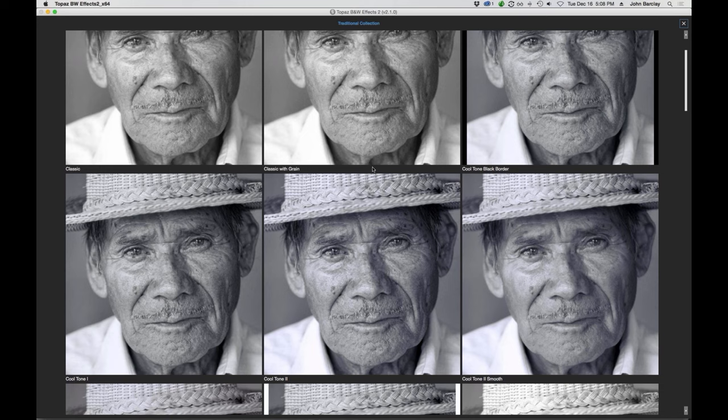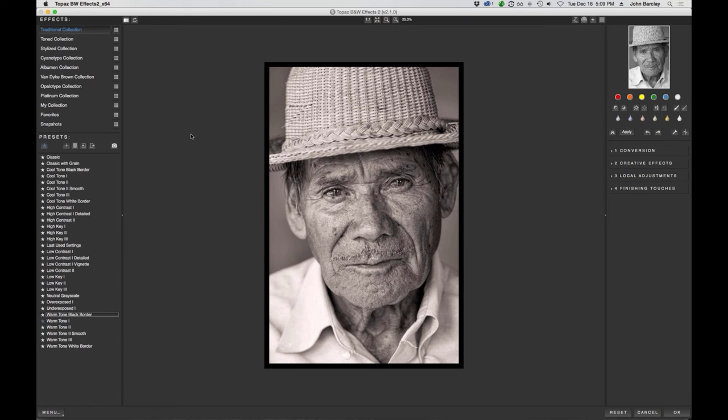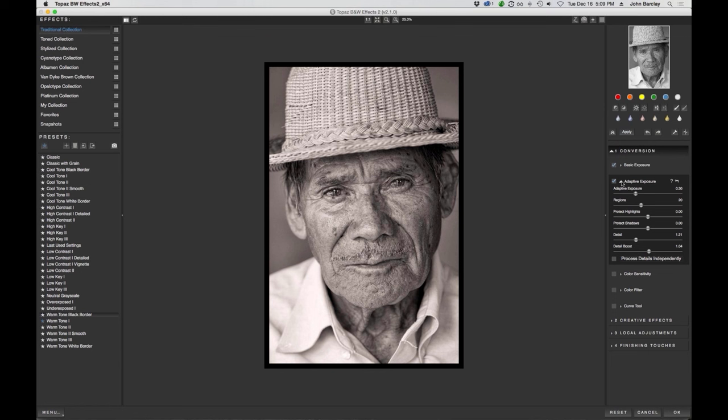I kind of like this warm tone, so if I double-click on that, there we have it. It's applied, and all that's doing is affecting the sliders over here on the right. And how do you know which sliders are being affected? Well, if there's a check in the checkbox, you'll know that that particular portion of the program is being used. And I can roll this open and see that this amount of contrast and just a little bit of boost black. That's all that's been done in that particular one. Adaptive exposure has been used a little bit and so forth.